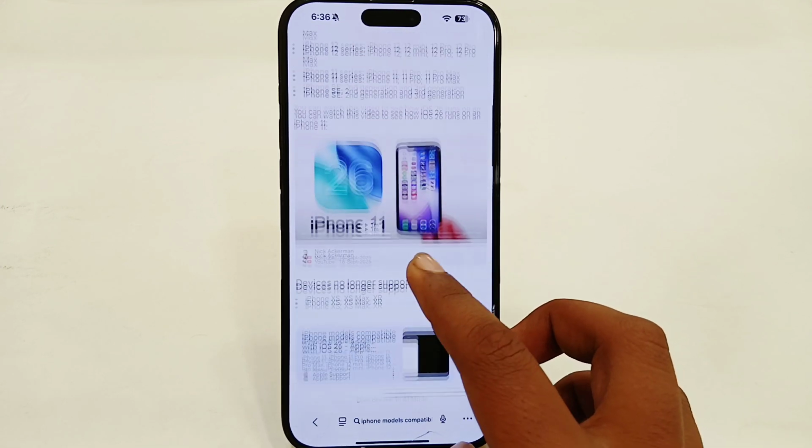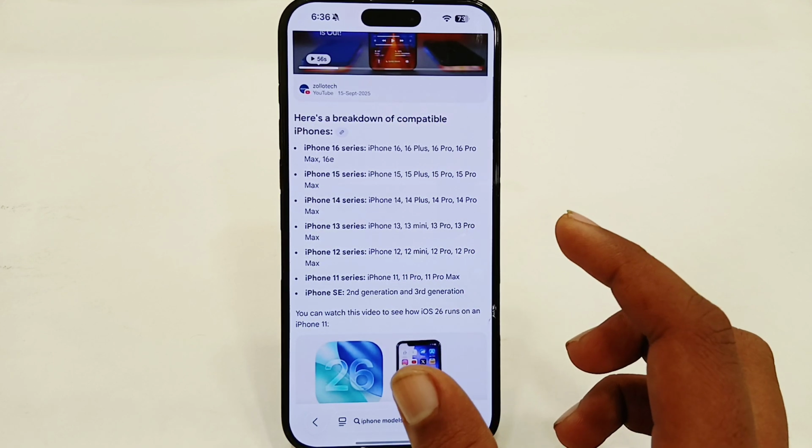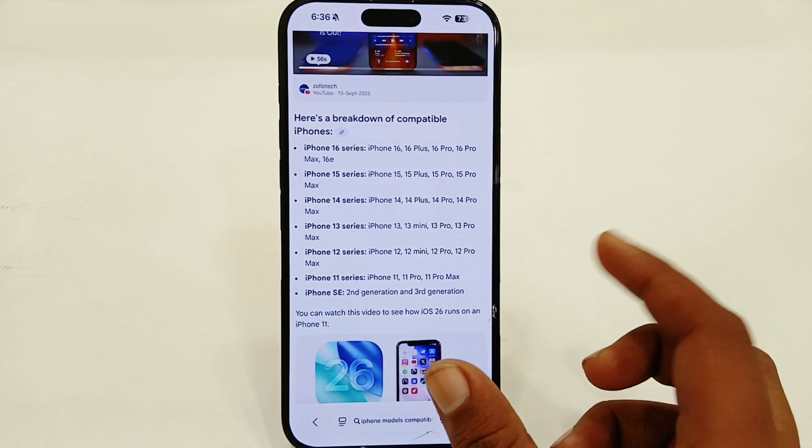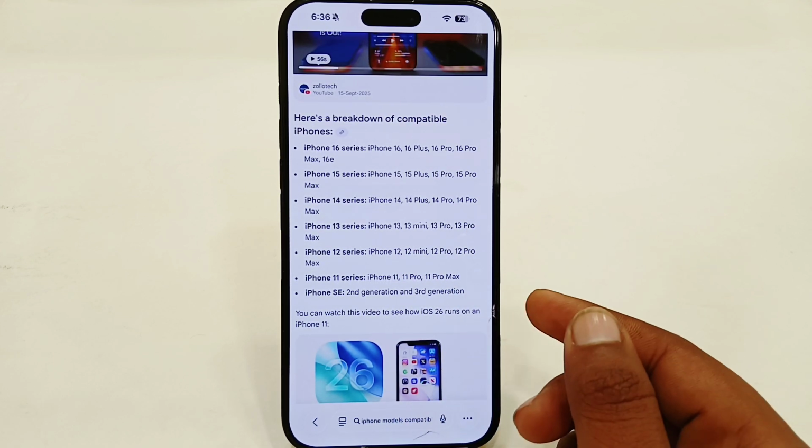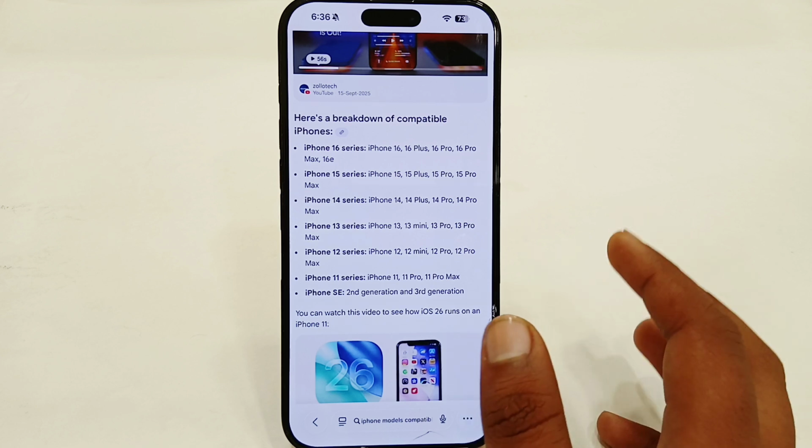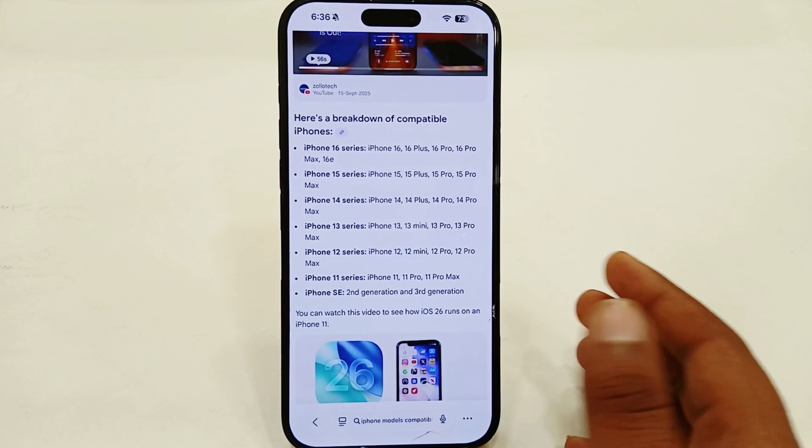Or you can use Apple Support, or you can also use your PC or your Mac to boot the software on your iOS. So in this way, you can easily install the latest iOS version on any iPhone device.